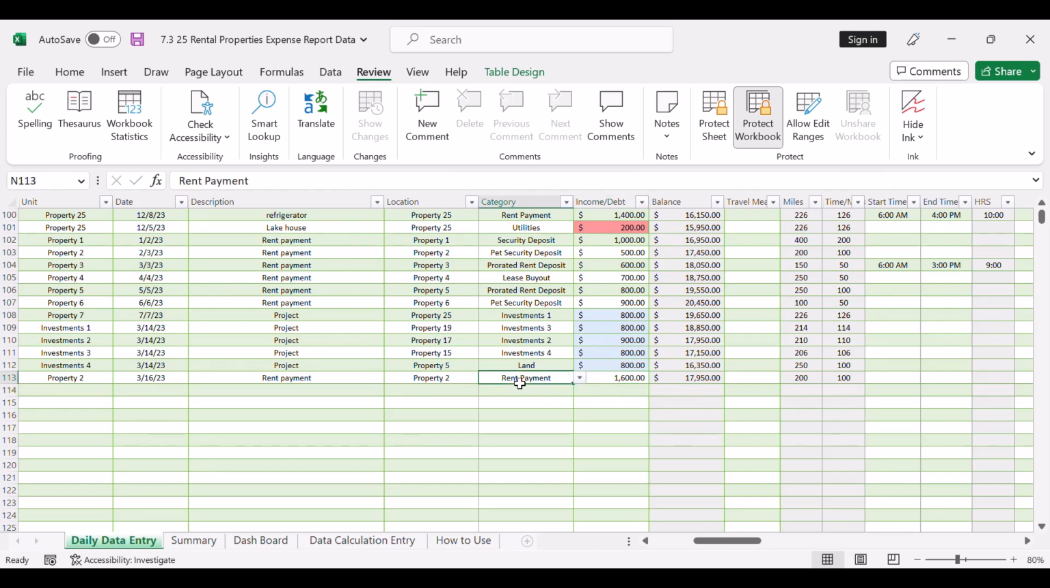And now I'm going to show you some things here. Let's change it to expense here. Let's say property tax, and see how the income debt cell changes color. And let's change to a different category. Let's say project. It changes blue, and it calculates everything for you. If you change it to, let's say, expense, you can see it automatically accumulates over here.